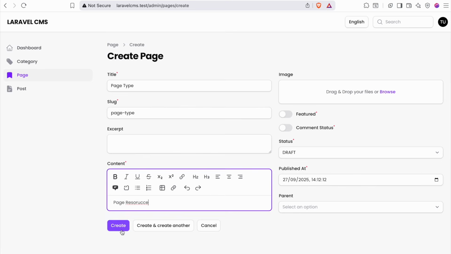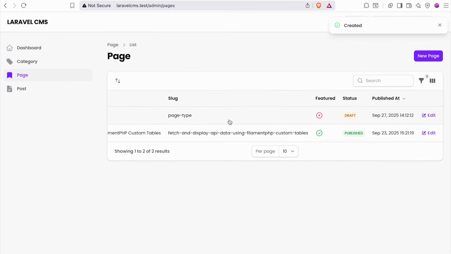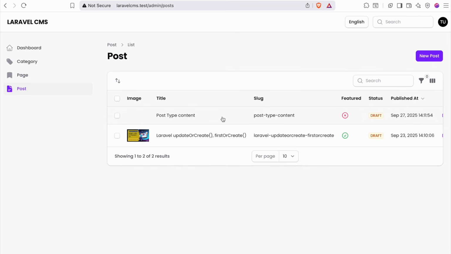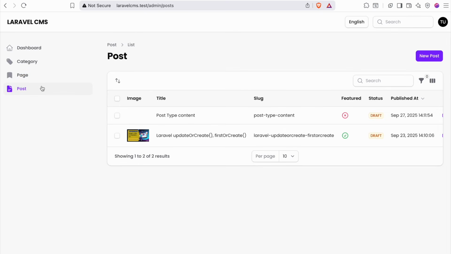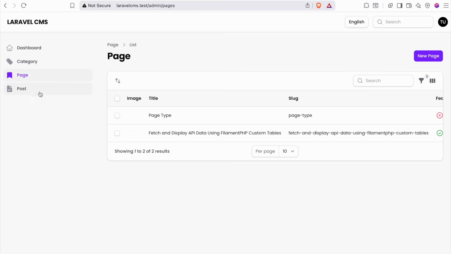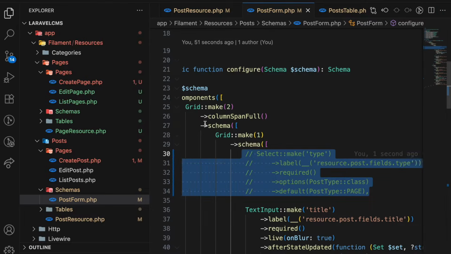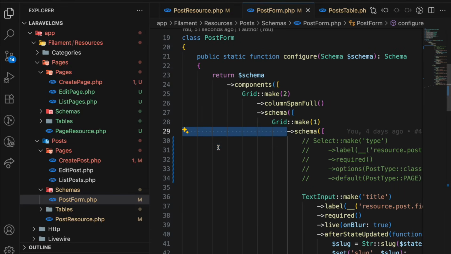Okay, nothing else. If I create that, see, it is automatically the page type of content. So if I go back to post, there is no page type of content. So we are using the same form, same model, same database, everything is the same, but we are using two different resources just by changing a little bit, right? So this is sometimes useful.